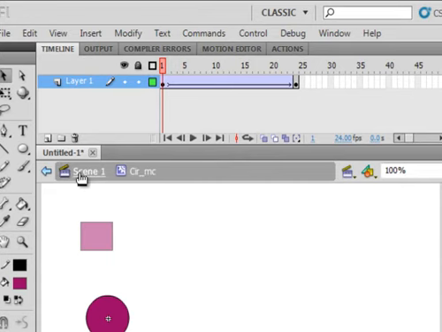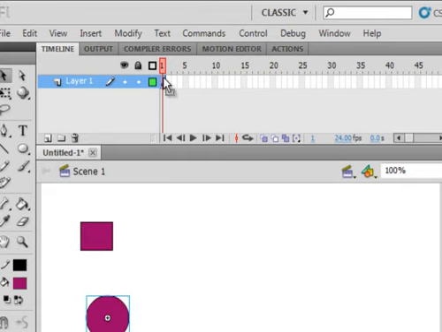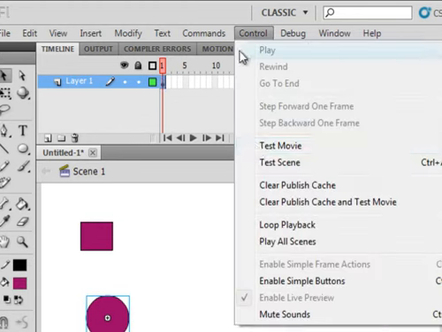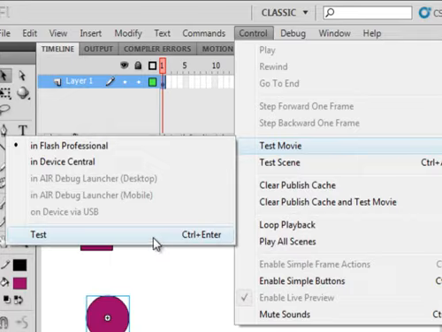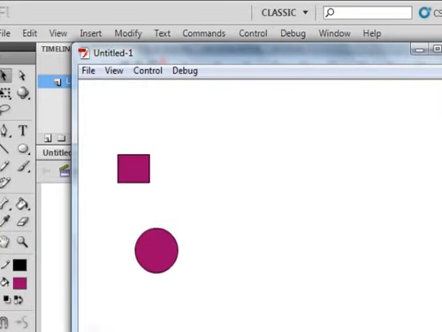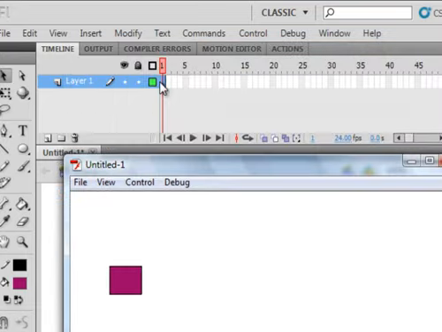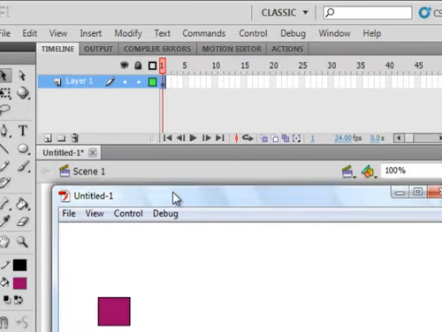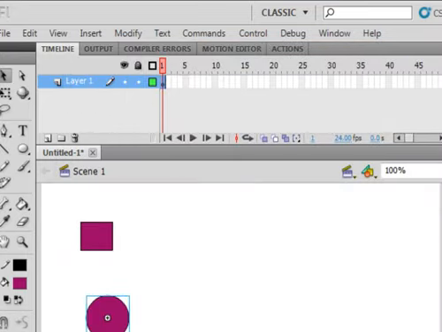But back on scene 1, I only have one frame. And here you'll see the difference. If I test a movie, see that? Even though I only have one frame on scene 1, the movie clip is totally independent, as long as there's an instance of this.